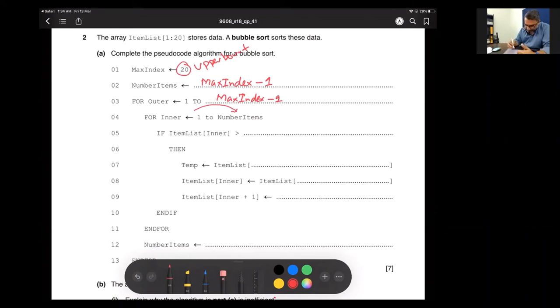If item list inner is greater than item list inner plus one, it is checking itself with the next element, and then temporary is equal to item list inner, and then item list inner is equal to item list inner plus one, and item list inner plus one is equal to temp. This is bubble sort. Number of items is equal to number of items minus one. Remember, this is how it was mentioned in the book.